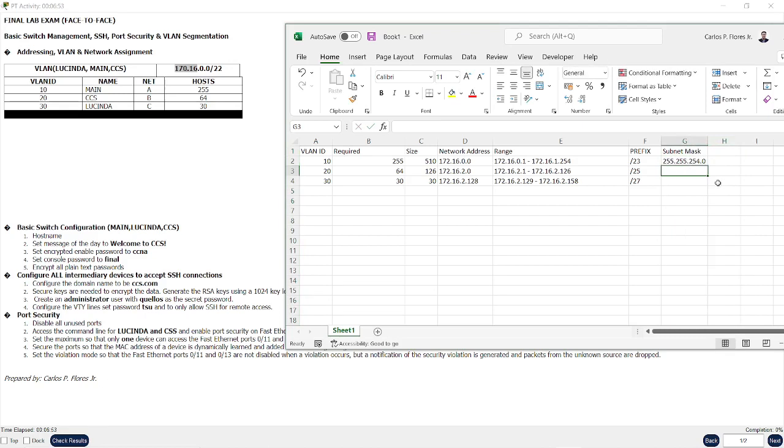Then this would be 255.255.255.128, and lastly 255.255.255.224. Okay, so we're done with the basic VLSM for our network. Now we will proceed with the assignment of the IP addresses for our devices.